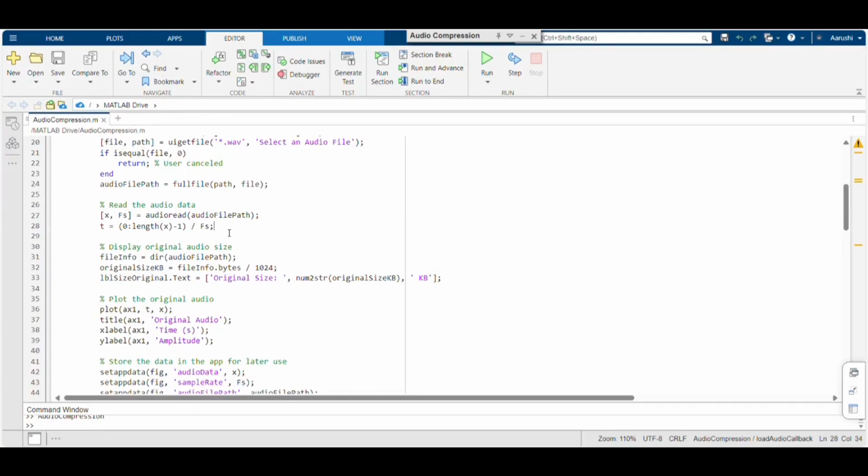Next, we display the original file size. The dir function on audioFilePath gets data for the audio file, including its size in bytes. fileInfo.bytes divided by 1024 converts this file size from bytes into kilobytes, and the next line updates the labels to display the file size.